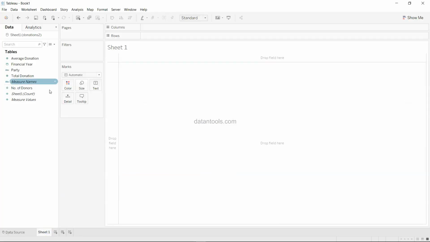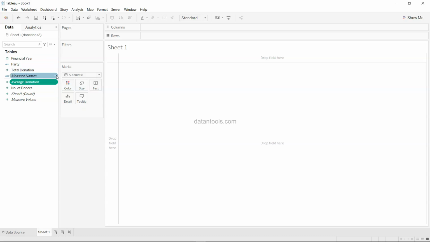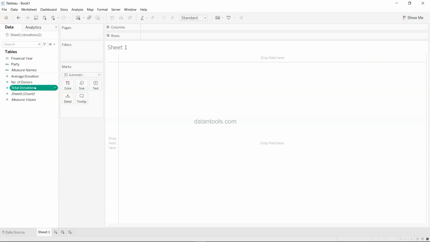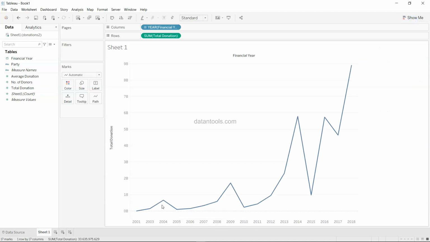Now let's come back here, and one last thing we probably want to do is that we have average donation and total donation as discrete. So we will convert them to measures, and the same is the case with the total donation. We will convert it into a measure. So now we have this. A couple of visualizations we may start with. For example, we can evaluate the number of donors in both cases by financial year. So maybe first let's start with the financial year and the total donation, and try to see the trend over here. Once we click it, what we see is just one trend.